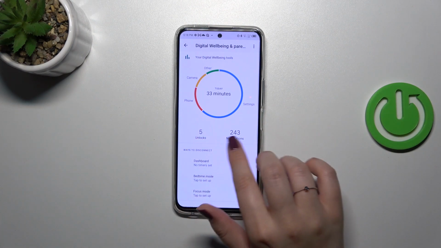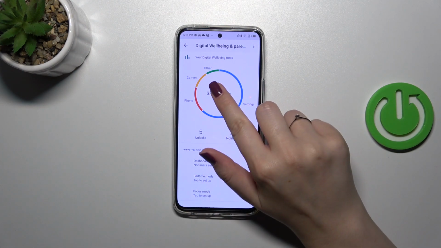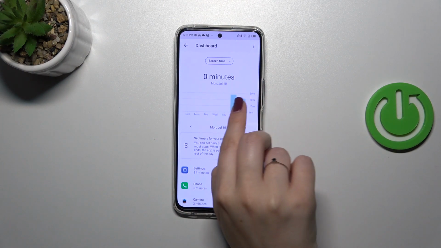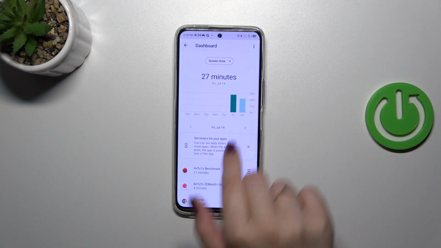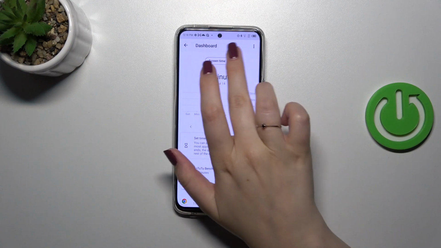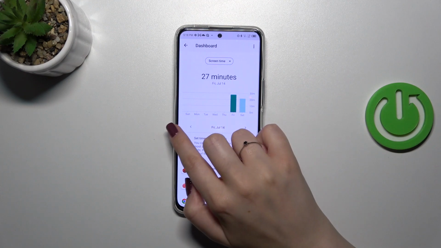We can check the unlocks and the notifications count, and if you want to check some further details, you've got two different options. So you can either tap inside this graph and you will be transferred to this dashboard, thanks to which you can check how much time you've spent on the screen in particular days of the week. You can tap on the day and you can check the apps and the time, of course, you've spent on them. You can change the screen time to the notifications received and times opened.